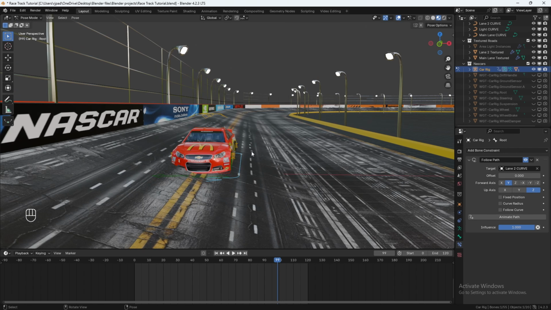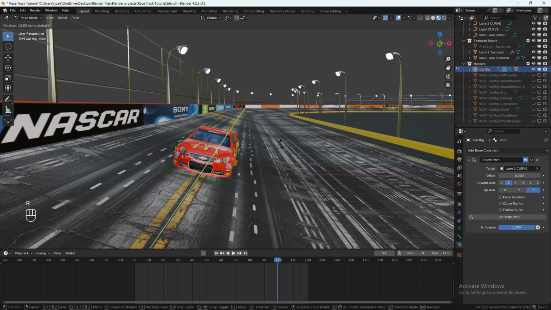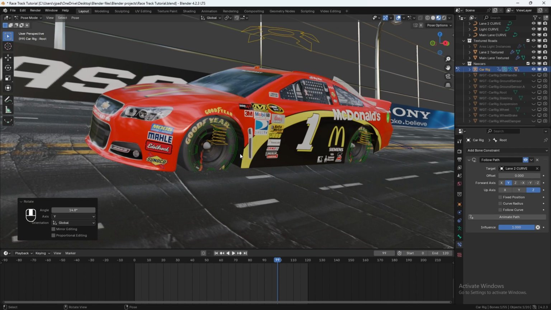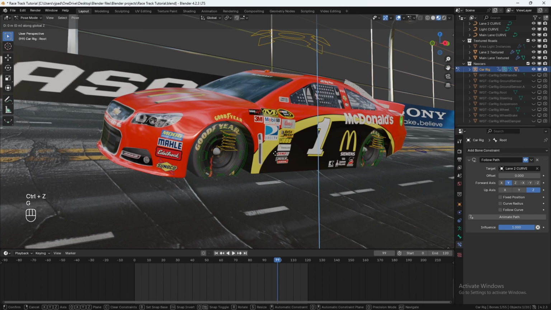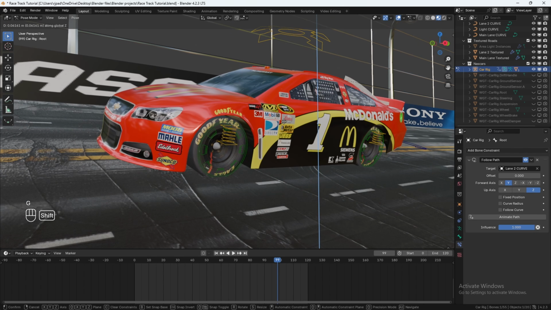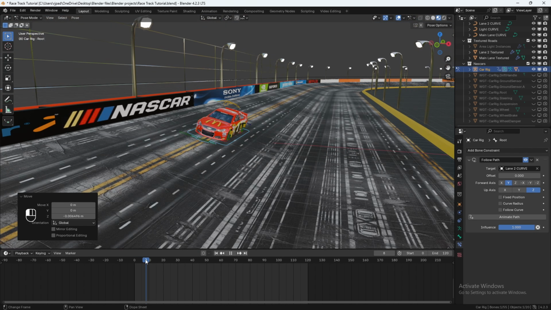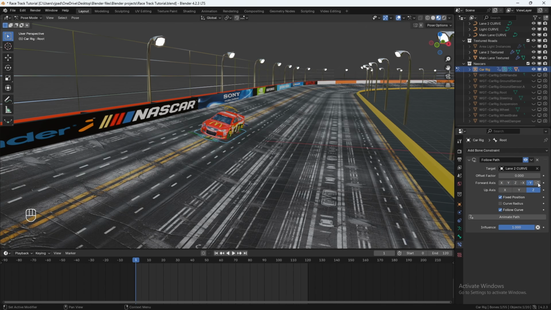To adjust the rotation, hit R and Y. We want to move it above the ground so the tires don't clip through the road mesh. Let's go to frame 1, do fixed position, follow curve, -Y. Now if you adjust the offset factor, it'll move the position of the car all around the track. On frame 1, add a keyframe with the offset at 0.